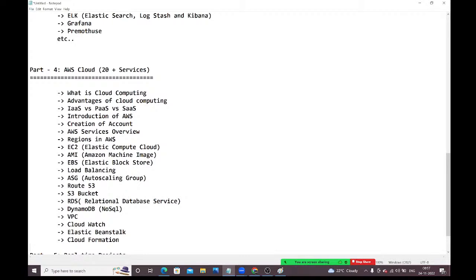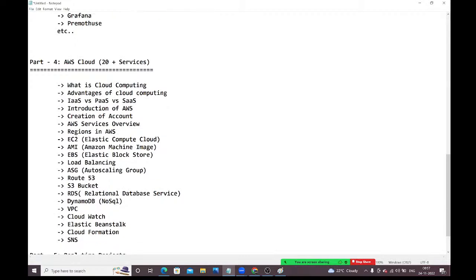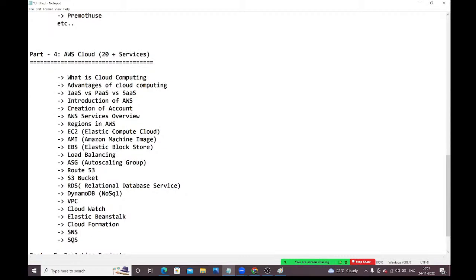After this, we will discuss SNS, the Simple Notification Service. Then SQS, the Simple Queue Service. Next, we will discuss SES also, the Simple Email Service.